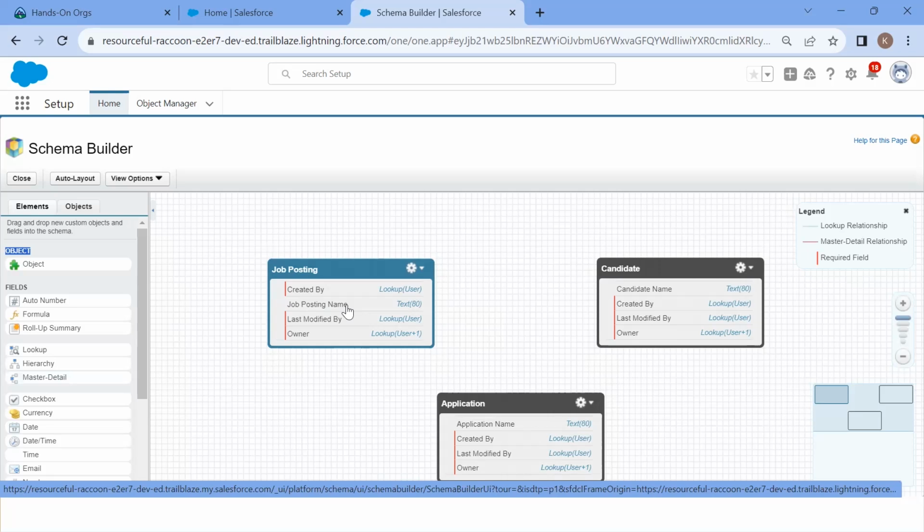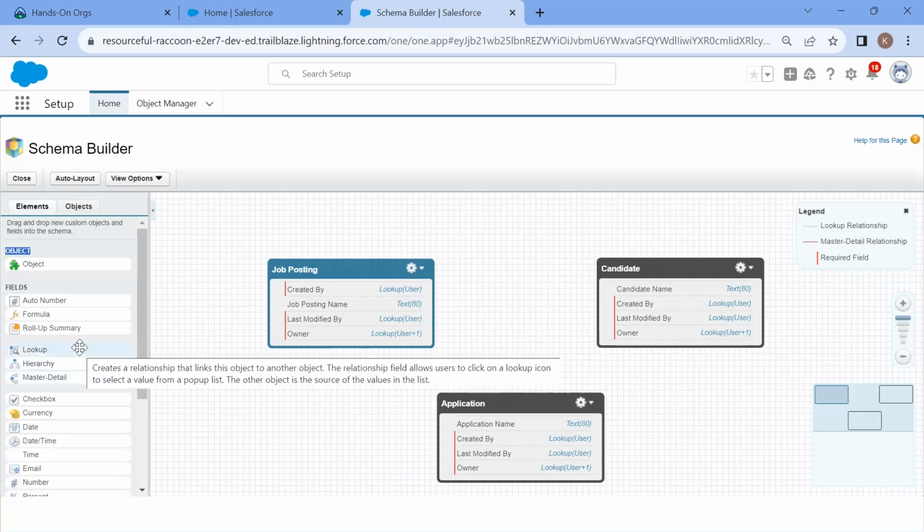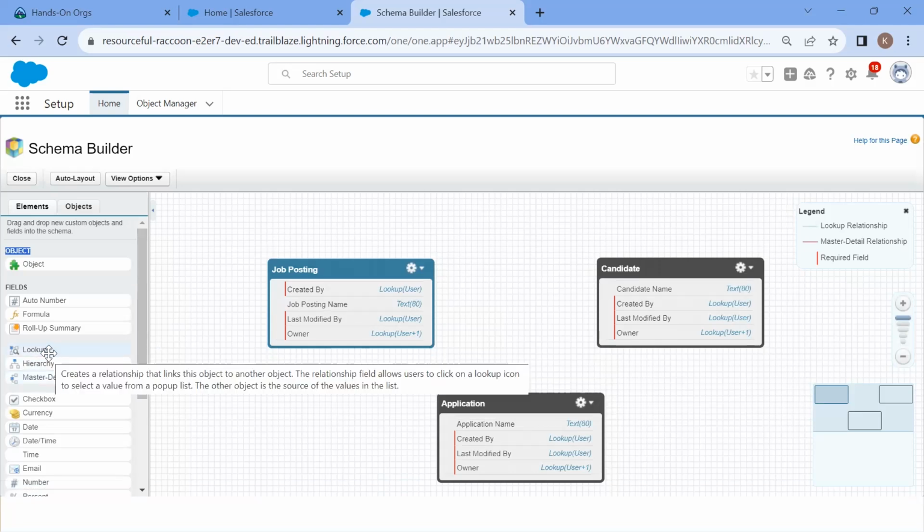Any doubt? How will we get to know whether it's lookup or master? That is the way we create it, right? We haven't created it. The lookup relationship will be a different color. If you talk about the schema builder, that will be the line. The relationship line will be of a different color, and the master detail relationship will be a different color. I'll show you.